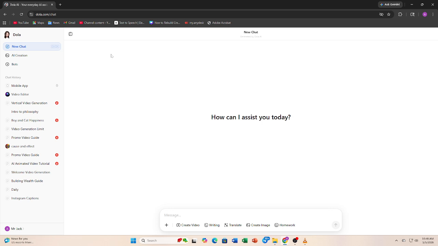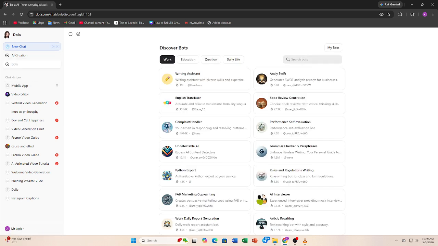Alright, first, go to Dola AI and sign into your account. If you're new, just create one using your email. Yeah, it's quick. Once you're in, look for the character animation or AI video tool. This is where you'll create voice-synced animations.